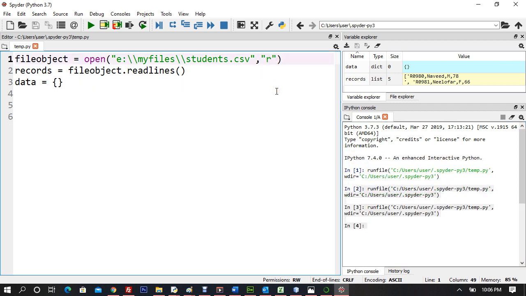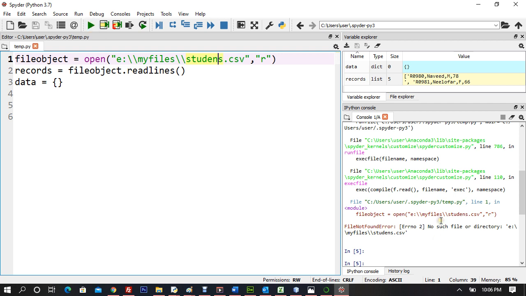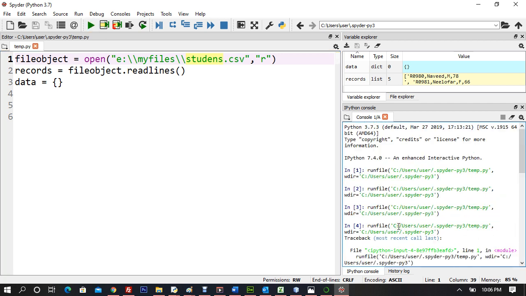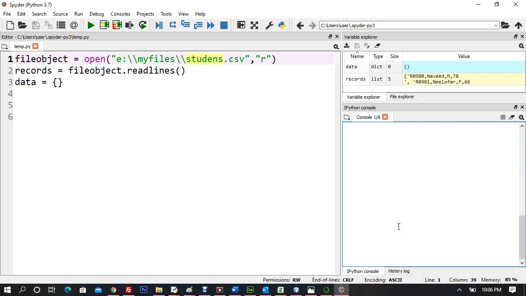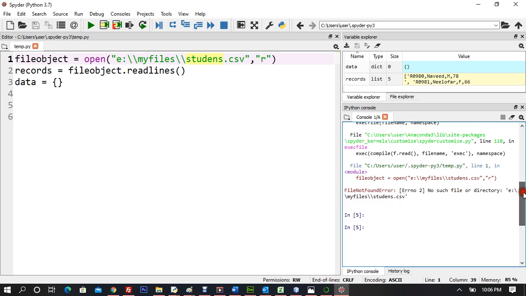For example, if I change this to something else, so the file is not found, you're going to get an error, right? You're getting an error: no such file or directory. You can clearly see this error right here, that it's not finding the directory. So I'll just delete it.